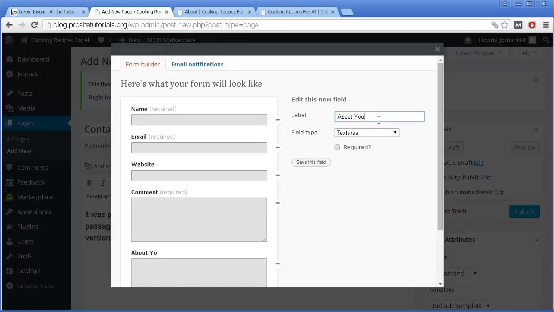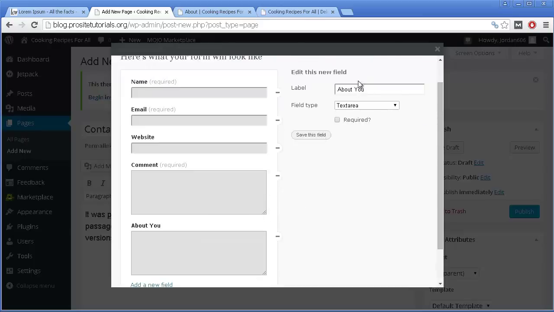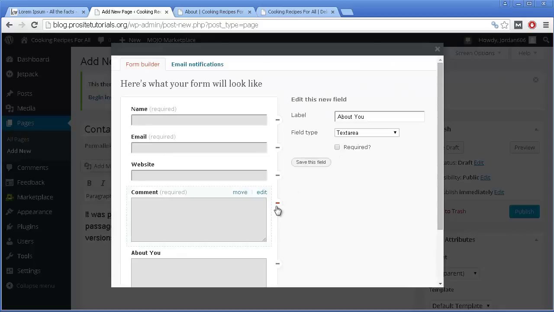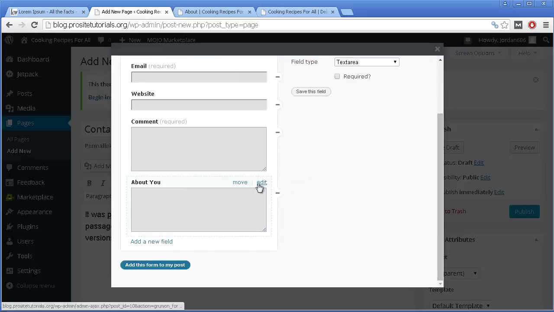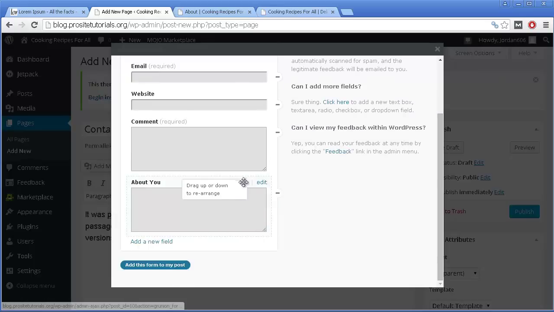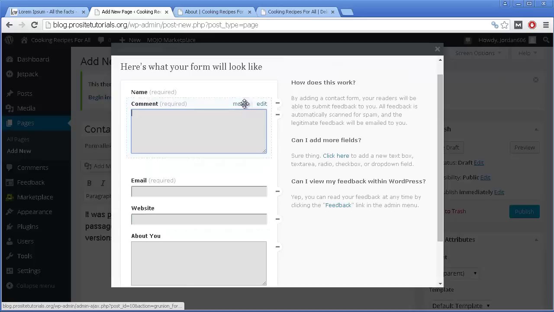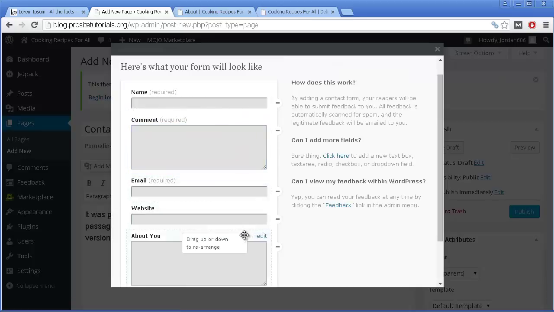about you. So basically, if someone wants to send you a message, they need to talk a little about themselves so you can get a better idea of who exactly they are. This is a great way for you to see if it's someone that you actually want to waste your time with. Okay, that's what you can do over here. Save this field. And for you to move things around, you just need to select it and press this move button. And you can actually change the fields the way that you want.